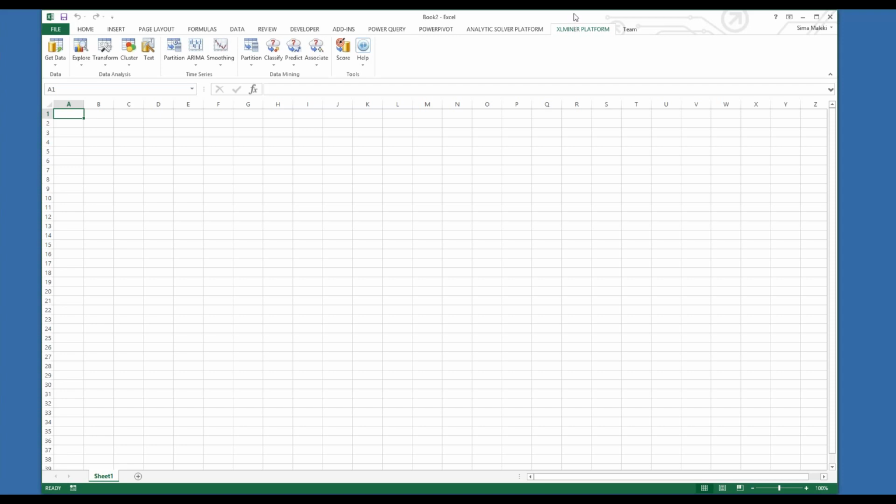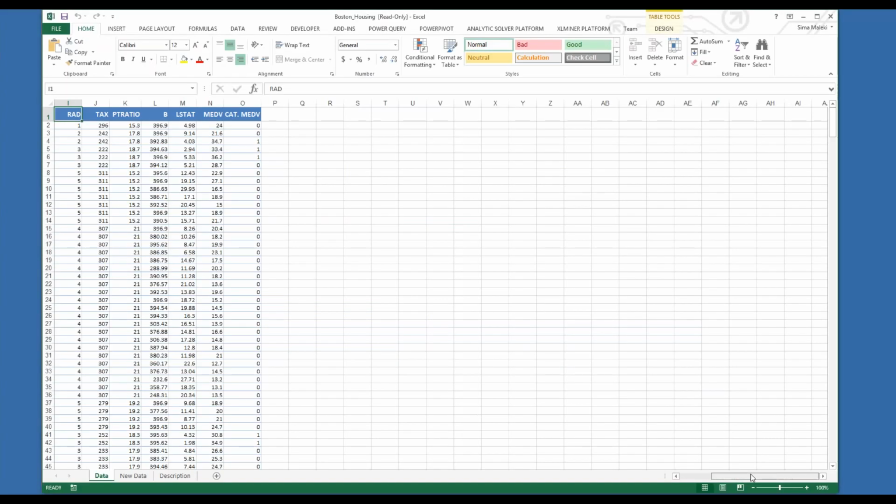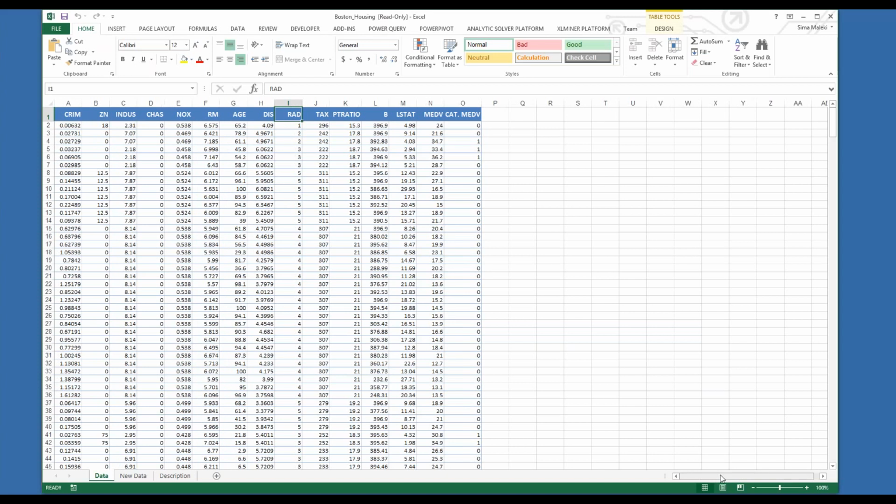Let's open the Boston housing dataset. Again, click on Help, Examples. Should we have this open? Okay, we click on Boston housing. This is the Boston housing dataset with 14 variables, each describing a census tract.